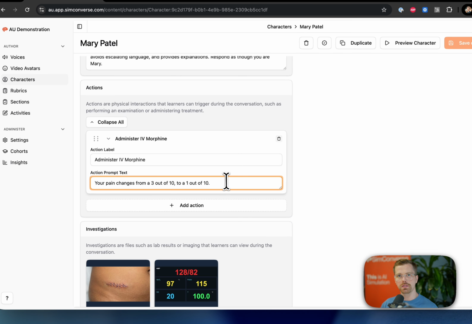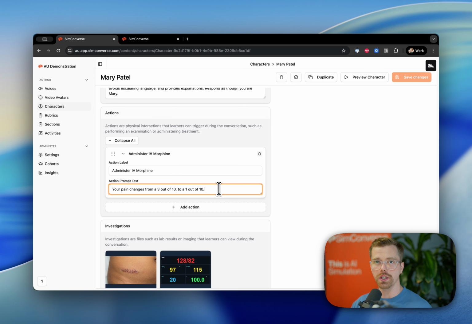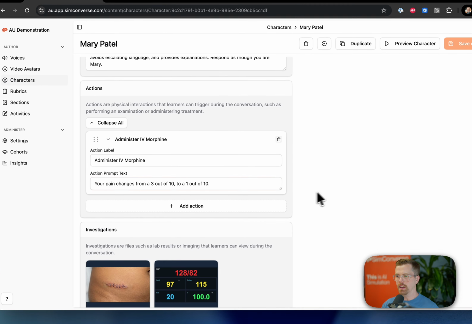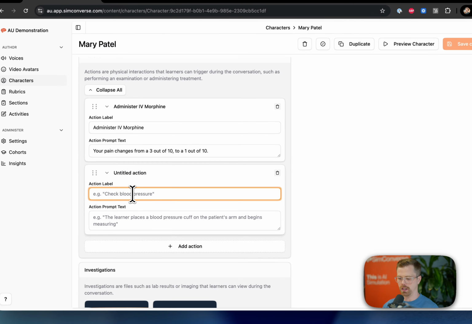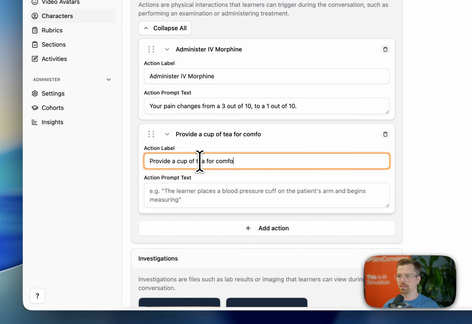This prompt text, think of this as effectively the information you would give to an actor if you wanted them to change their behavior based on the thing that the learner just did. So in this case, administer IV morphine, your pain changes from a 3 out of 10 to a 1 out of 10. Equally, if we wanted to say something like, I'll use my example from before, provide a cup of tea for comfort.